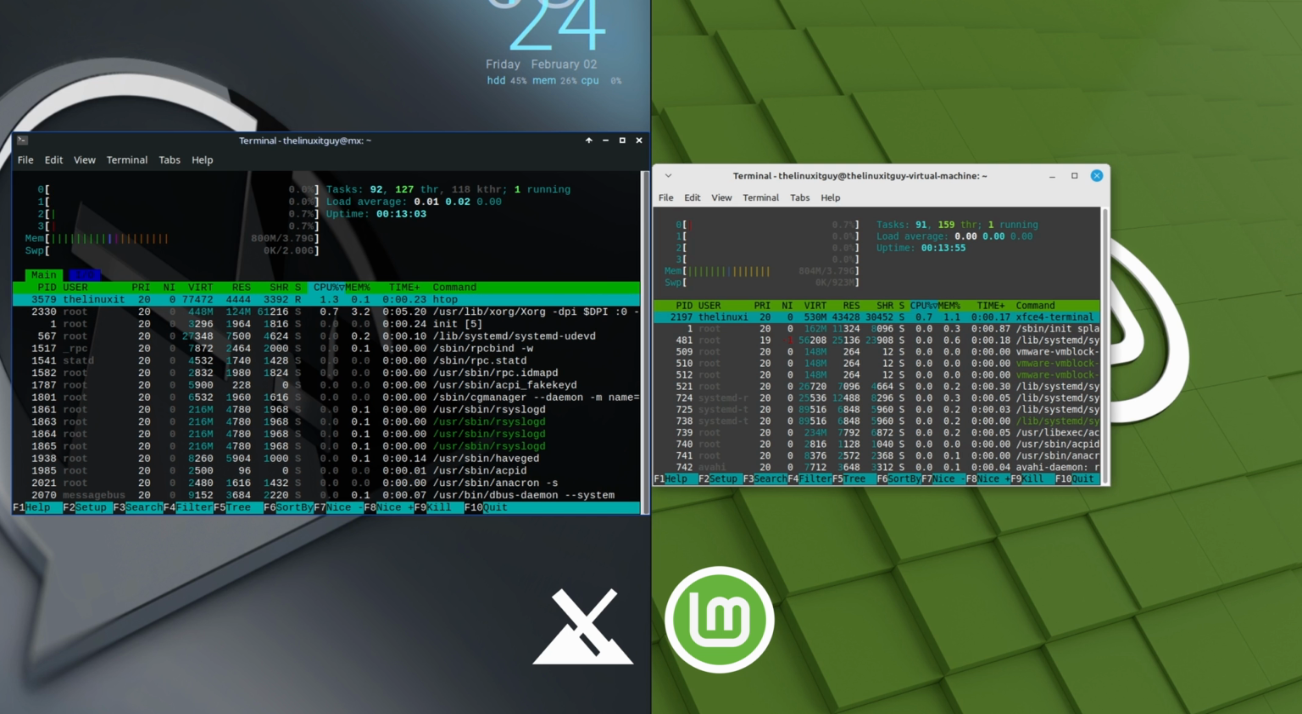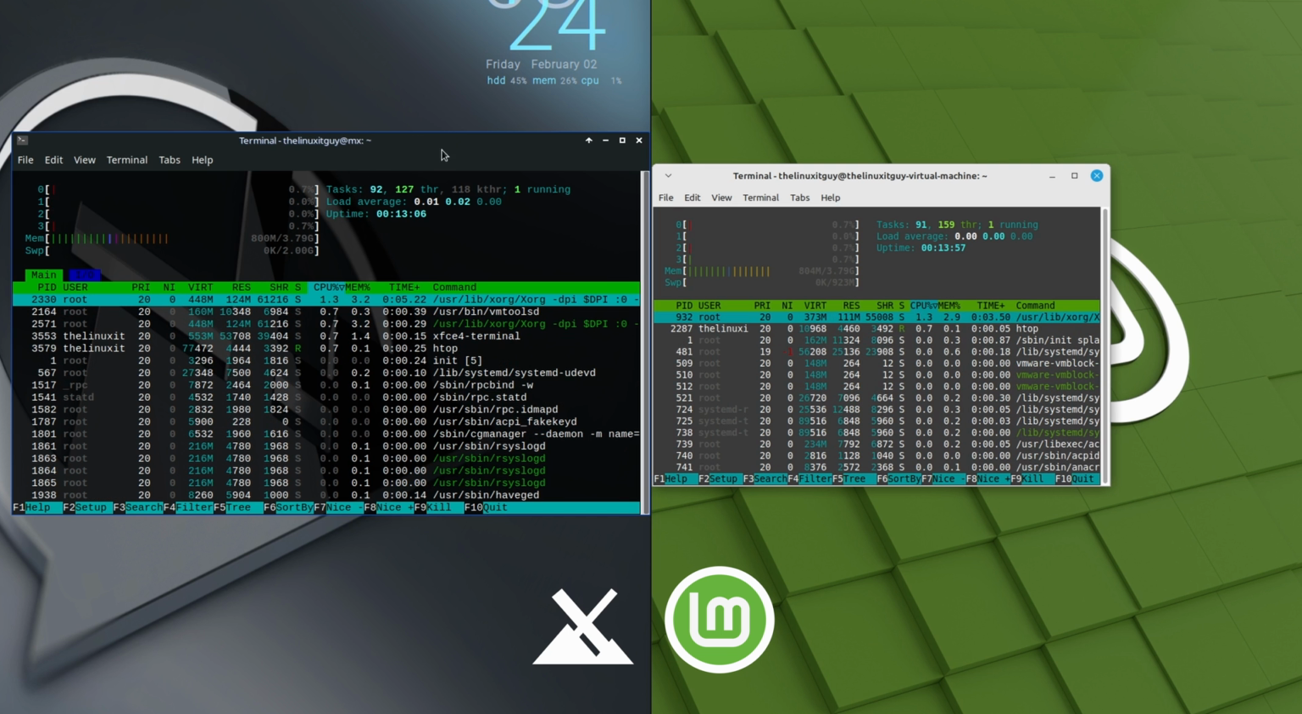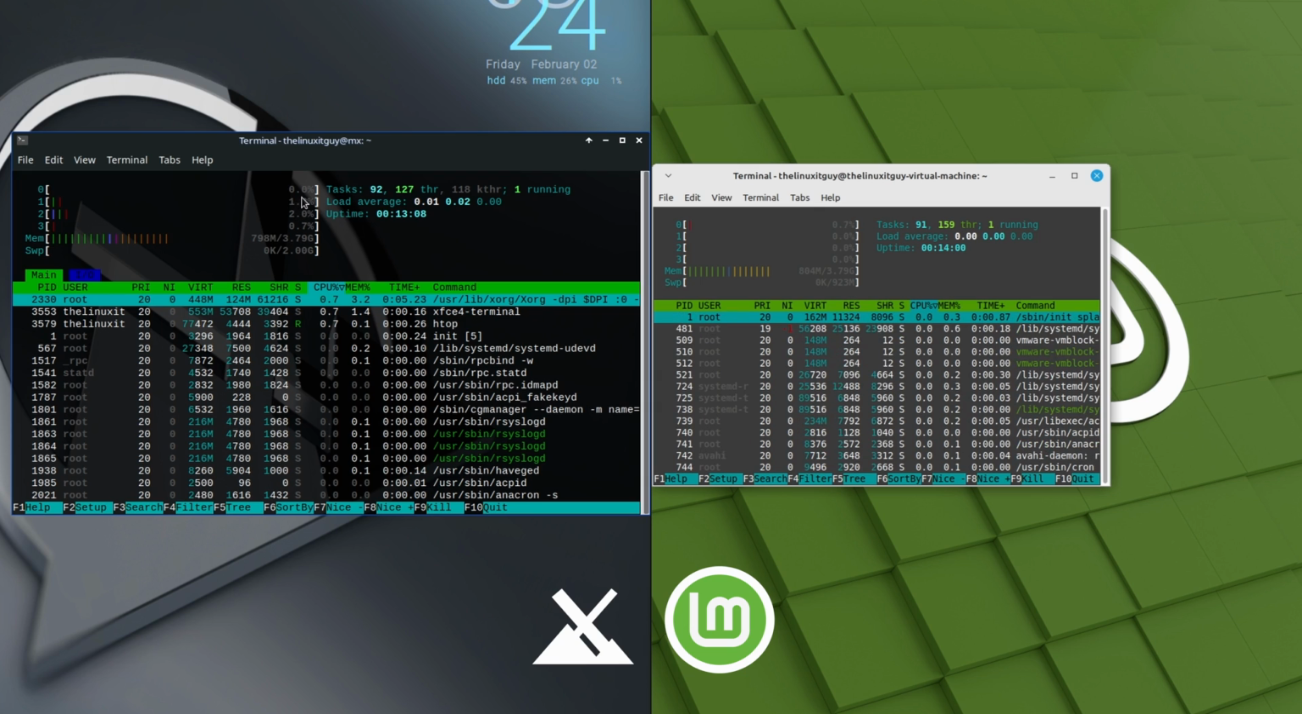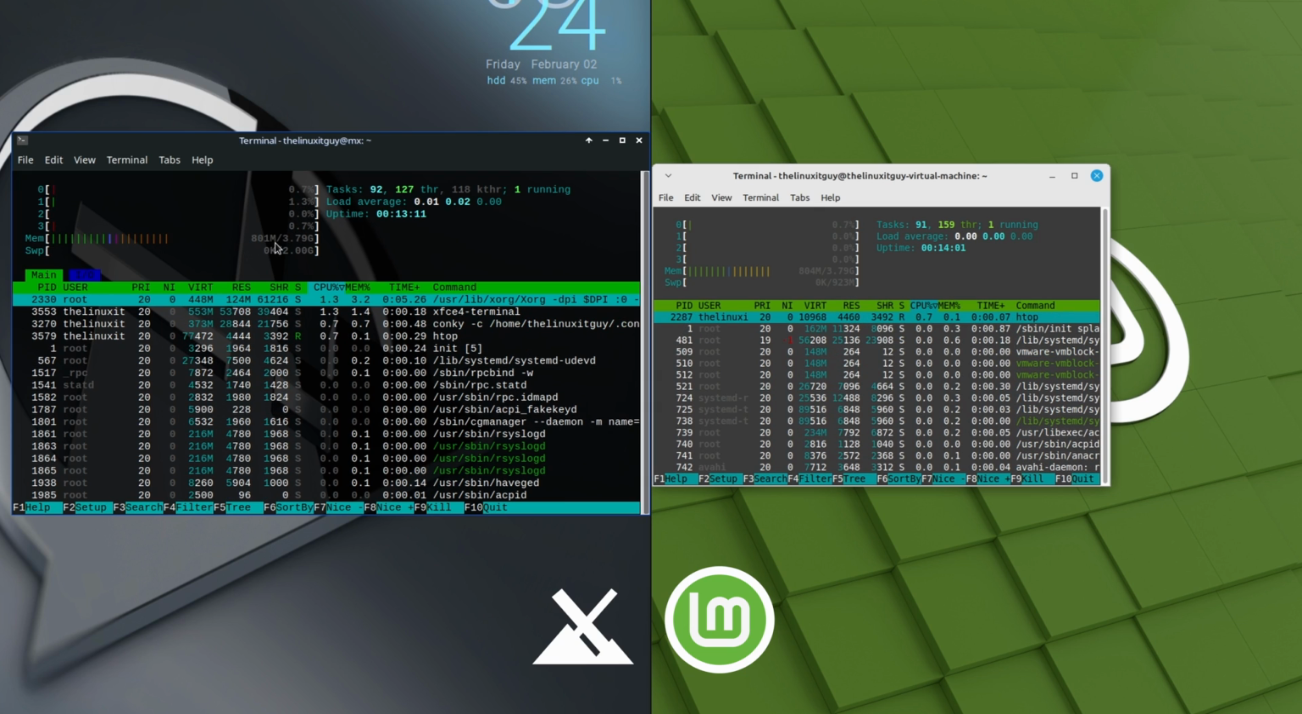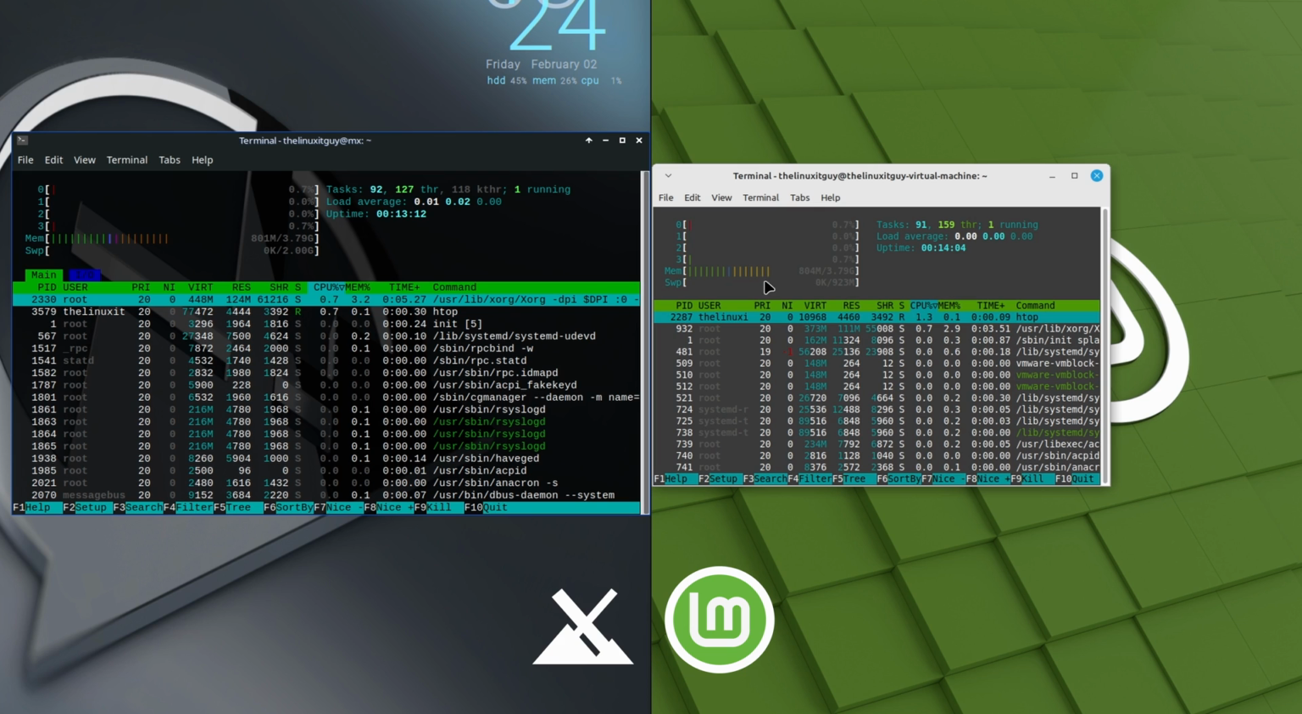All right, and if we look at HTOP, on the MX side, memory is right at 800 megabytes. On the Linux Mint side, same thing, 804. So nearly identical.